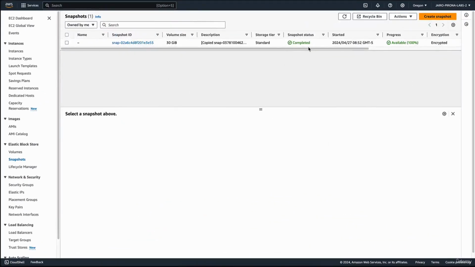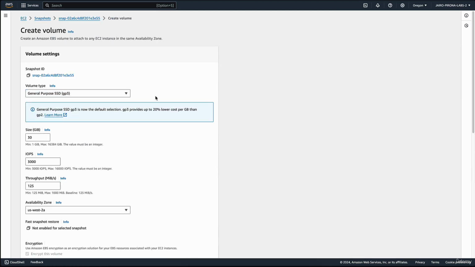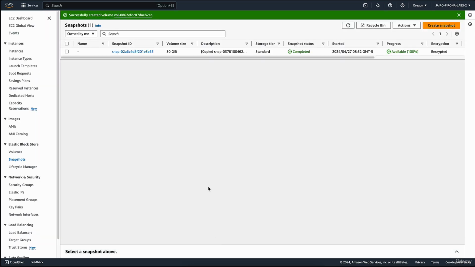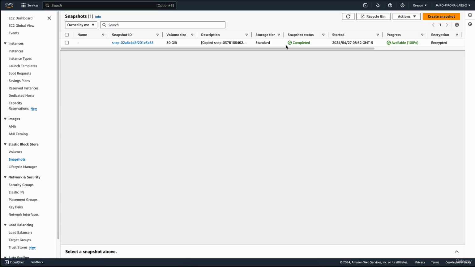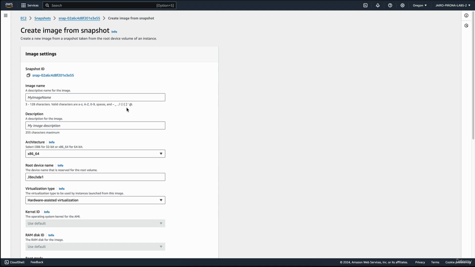Well, after a few minutes, notice that the copy has been completed. Now with this, I can select it, Actions, Create Volume from Snapshot. I leave all this as it is for now and press Create Volume. If I go to Volumes, here I can see the volume created from the snapshot. And with this, I could already attach it to an EC2 instance that I launch from this region in Oregon. Or if I go to Snapshots, select it, Actions, Create Image, and here I could create an AMI so that I could then use it when I'm launching an EC2 instance.